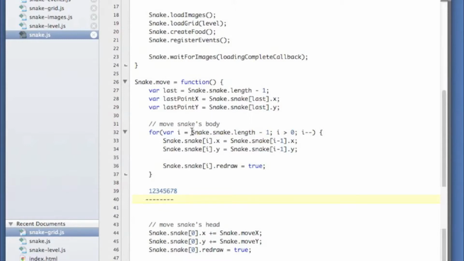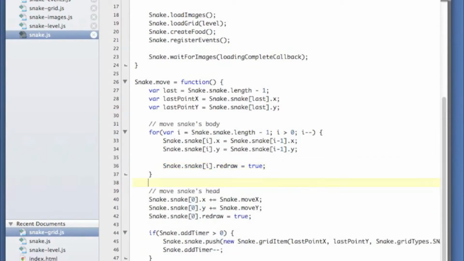So we start at the snake length and we go until I is equal to 1, so that we won't move position 0. It's really simple. All we do is set that position X to the position right before its X, and that position Y to the position right before its Y. And then we tell that particular position to redraw itself. Once that's done, we're going to move the snake's head, and we do that by adding whatever direction our move X and move Y are in, just as we did before, and telling it to redraw.